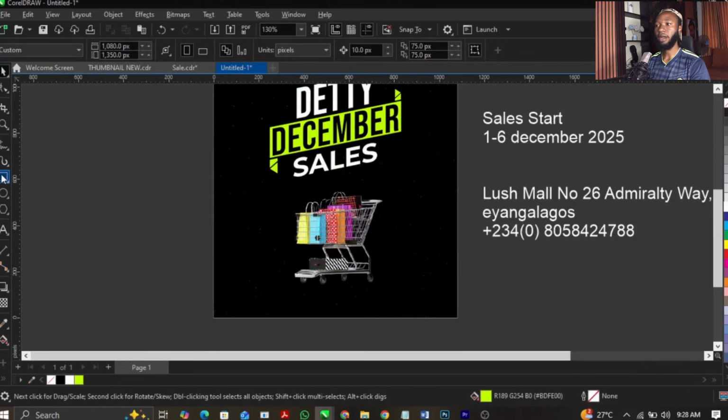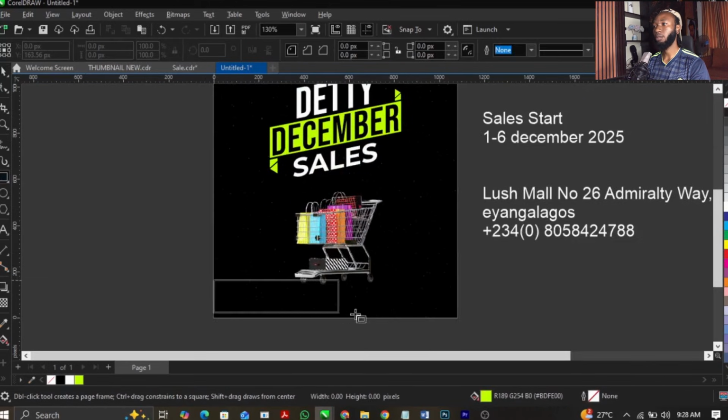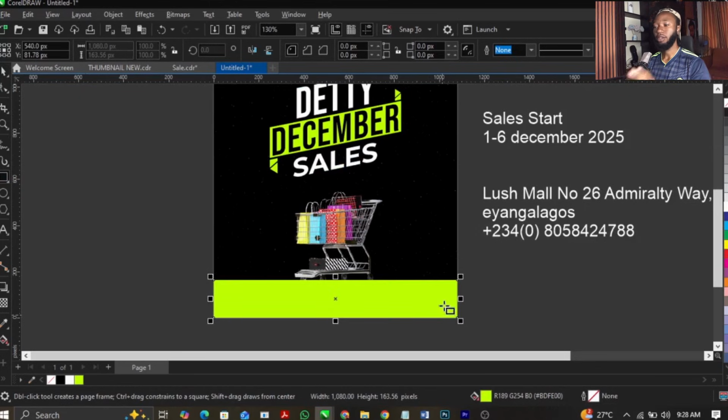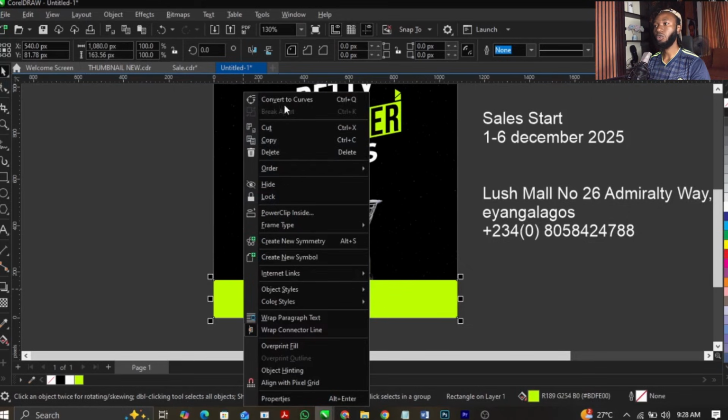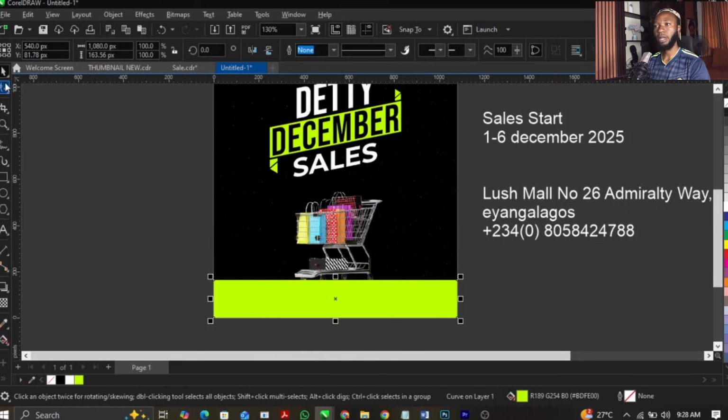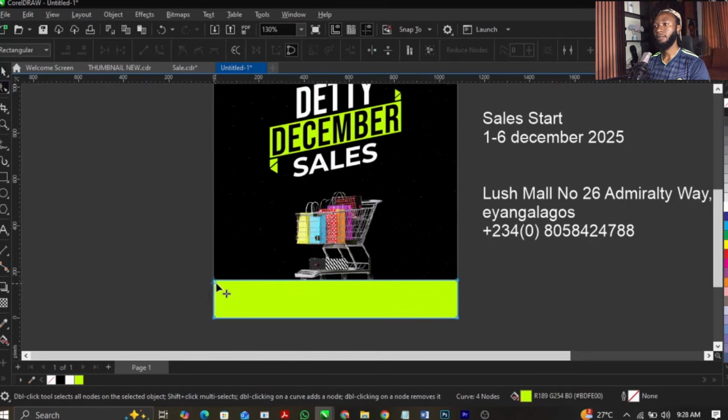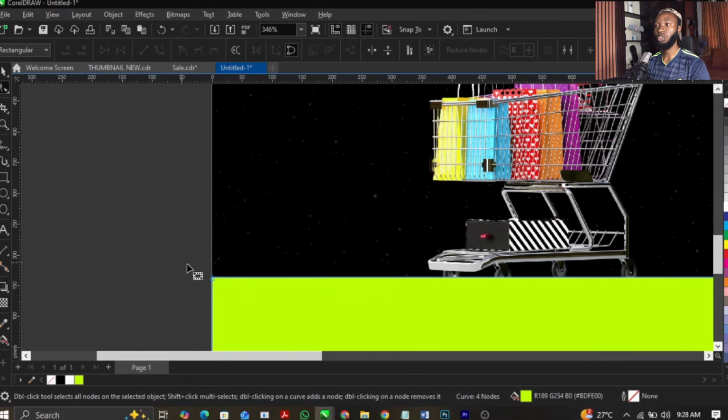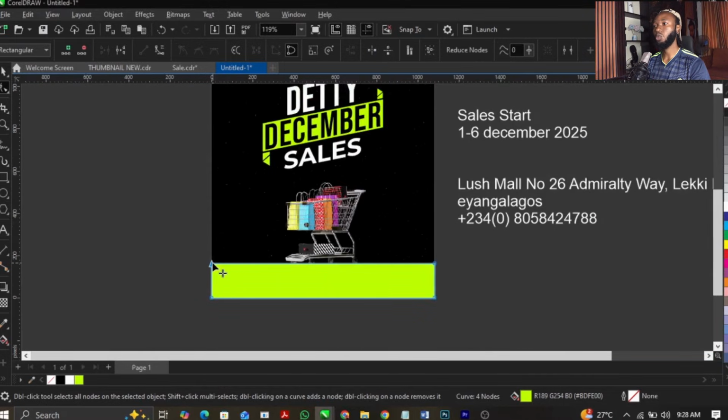Then I'm going to bring in my rectangle tool again, draw a box over here, maintaining the same color. Then I'm going to right click and select convert to curve. I'm going to convert to my shape tool and delete this node you're seeing here. This thing you're seeing here is a node. So you can manipulate it using your shape tool. I'm going to delete this one.